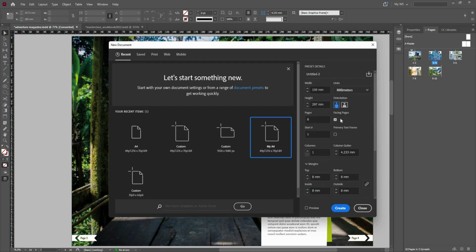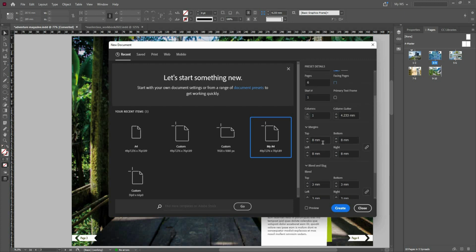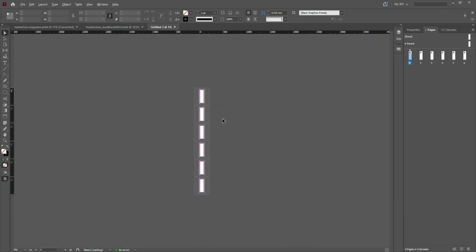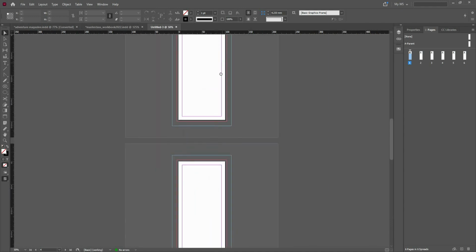Facing pages can be on or off. We can change that later, but it doesn't really matter at this point. Margins were supposed to be 8 millimeters. Okay. I can just turn it off for now, and you can see that doesn't really affect anything else. Now I can just click on create. So as you can see, I have 6 pages here.